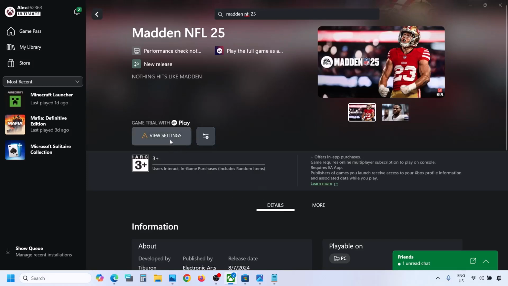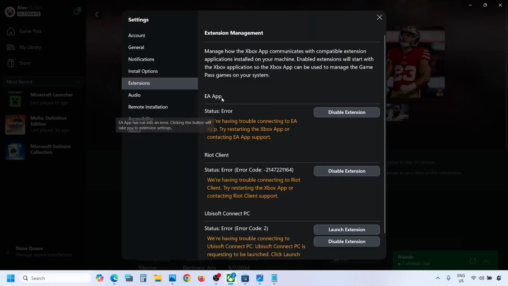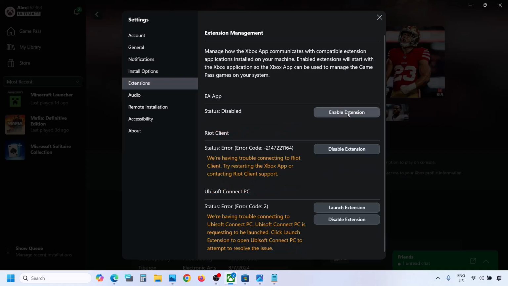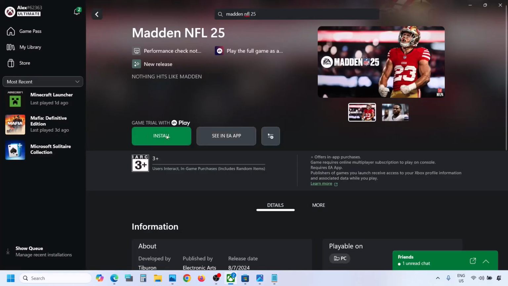Now, at the end, you see view settings. So click on view settings, and over here you can see EA app. Make sure EA app is enabled over here. In my case, it is already enabled, but still I'm receiving the error. So I will click on disable extension. Then I will click on enable extension. And once this is done, I will see the install option.